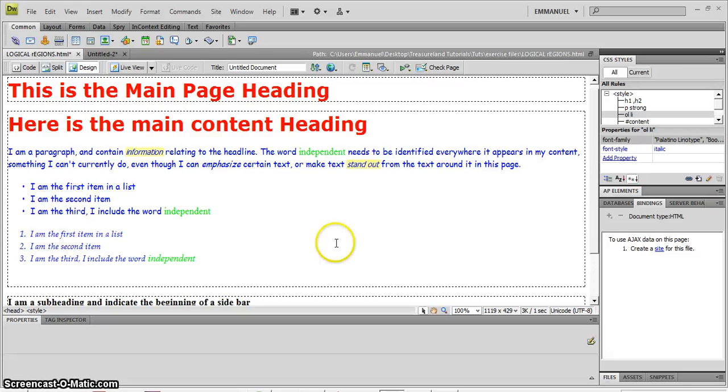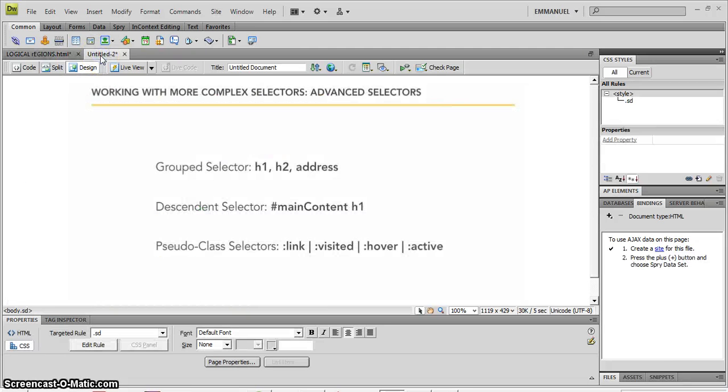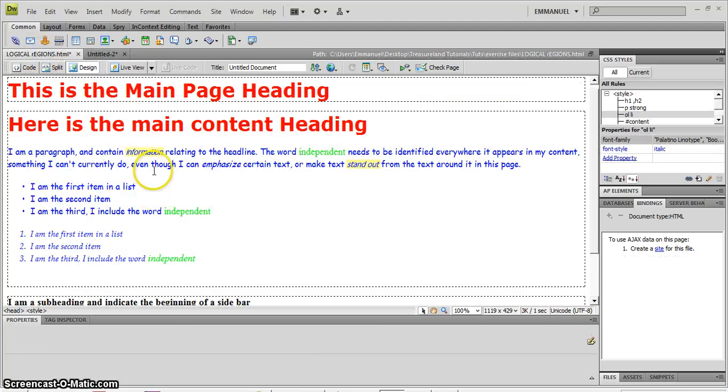Now let us look at the last type of selector that we have here, and that is the pseudo class selectors. Now I must say something here, that the pseudo class selector applies to links. When I say links, I mean there are some words that when you hover on them, you can actually click them and it takes you to another page. Those words are called links.